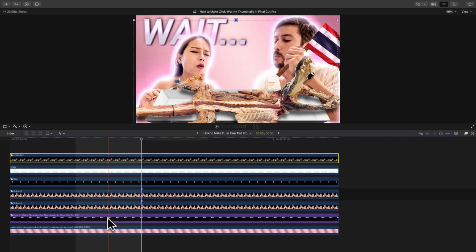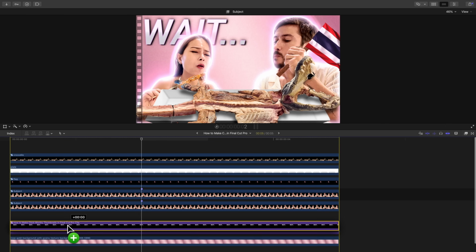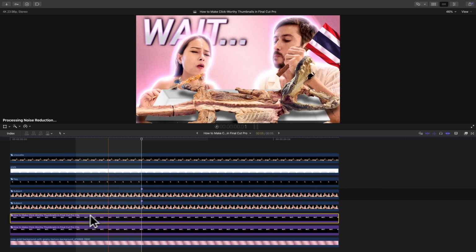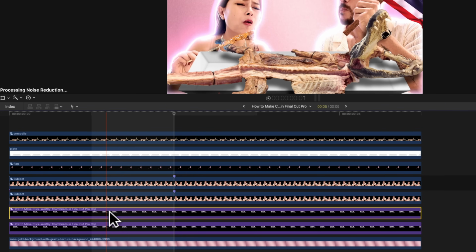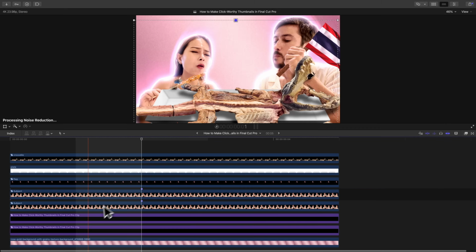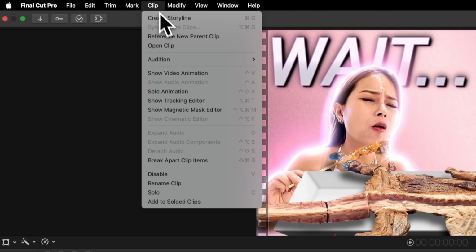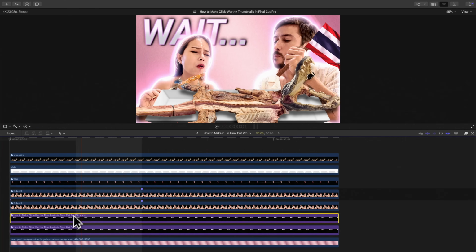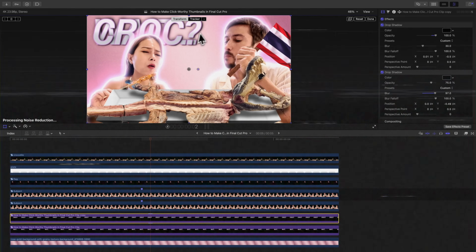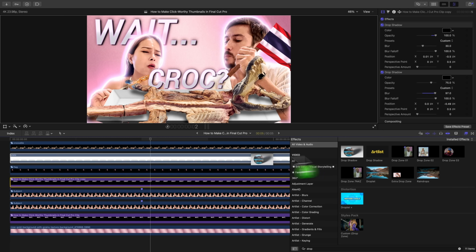Now let's say you want to add some more text with all the same adjustments that you did on the original text. You could copy this text here by holding Option and dragging, but the problem is that if you make any adjustments on this text that's in this compound clip, it'll affect the compound clip with the original text too. So to prevent this, go to Clip, Reference New Parent Clip, and now any adjustments will not affect the original compound clip. We could even add more drop shadow to make our text stand out more.